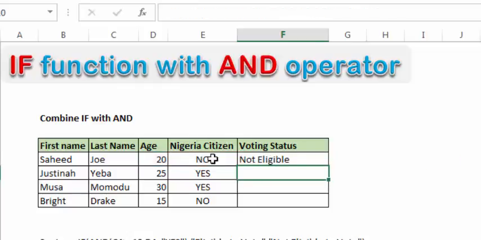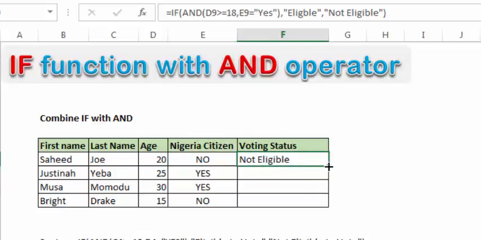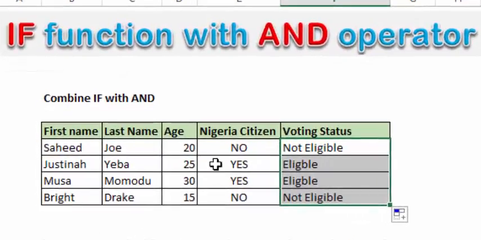Great. Since Sahid Joe is more than 18 years of age but not a citizen of this country, he or she simply cannot vote. So let's copy the formula down and see the effect. Oh wow, you can see now Justin Yeba is 25 years old and is a citizen of Nigeria, so that is why she is eligible to vote.